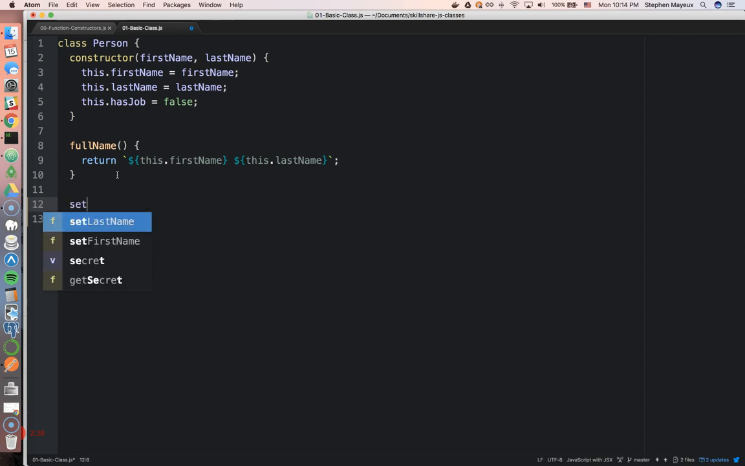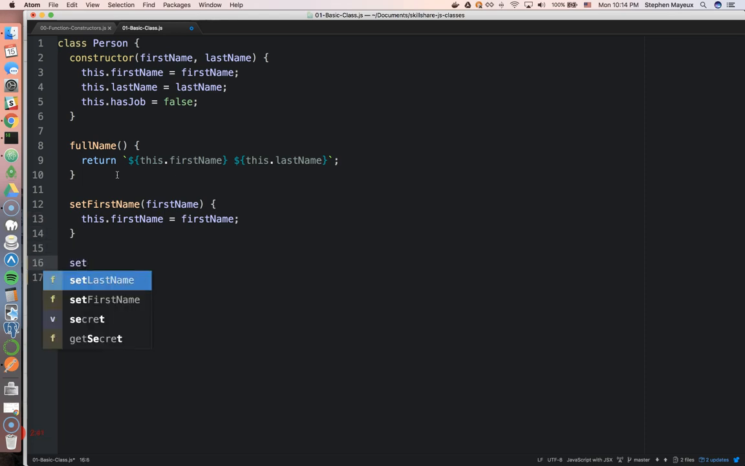All right, let's do the same thing for setFirstName. It's going to be the exact same thing as before. And then setLastName.